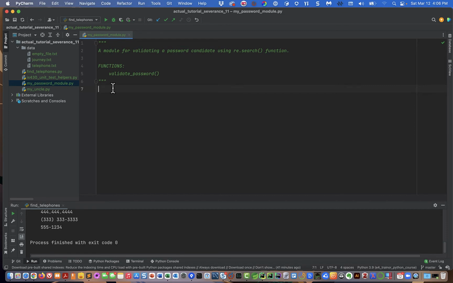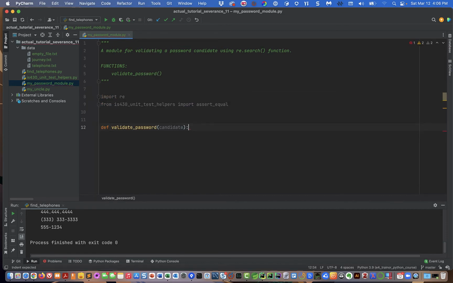So we need a blank line there. Okay, so we're going to need to do our imports. I said that we're going to use the RE module, so we're going to import that. It's also good practice, if you're going to create a library module, to include unit test code, or at least it's going to be good practice for us.